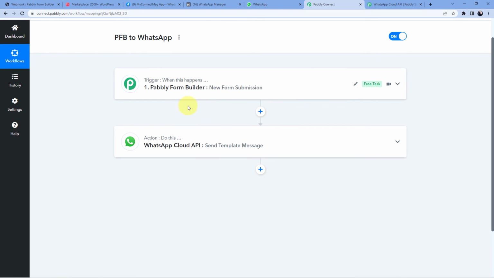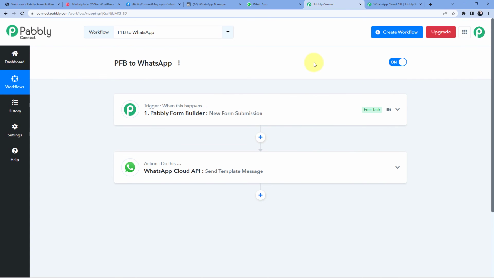After collecting the form submission response, we have sent the very same data to WhatsApp Cloud API to send WhatsApp message to the candidates who applied for a job using form submission. So not just these applications, guys, you can connect plenty of other applications with Pabbly Connect.